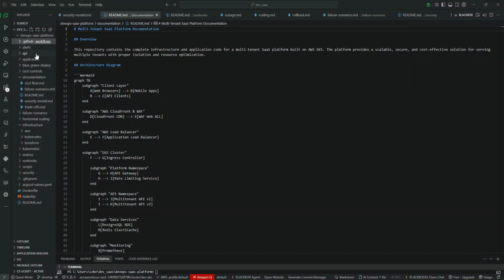Then I have the infrastructure. Here I have the Kubernetes, the runbooks, and the documentation for this project. I have the blue-green deploy, the cost controls, the horizontal scaling, the metrics, the alerts, the security, and as you can see, the README file. So let's dive into the project as a whole.